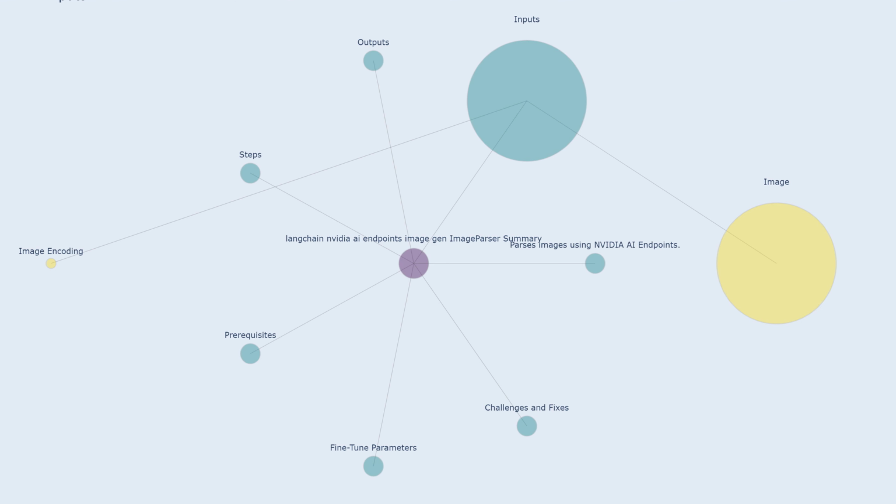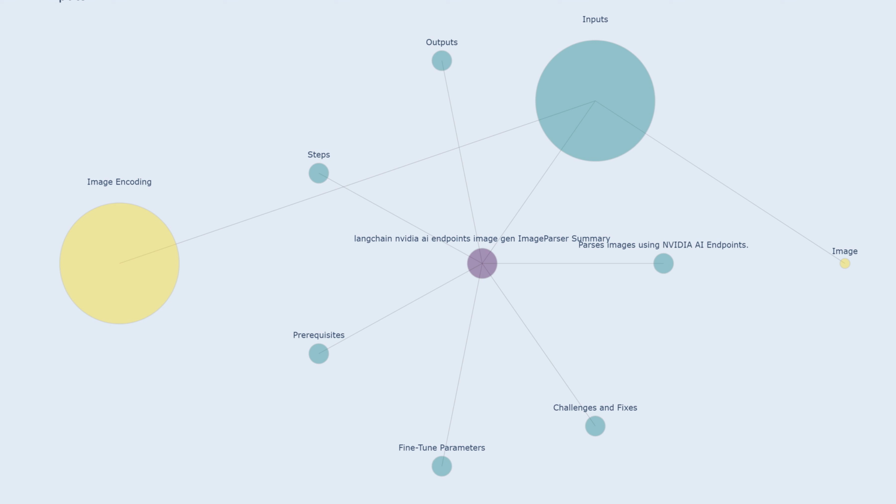Inputs. Image. This refers to the input image that the component will process. It can be a variety of image formats, such as JPEG, PNG, or others supported by the NVIDIA AI endpoint. Image encoding. This input represents the encoded form of the image. Different encodings, e.g., base64, might be required depending on the specific NVIDIA AI endpoint's requirements.